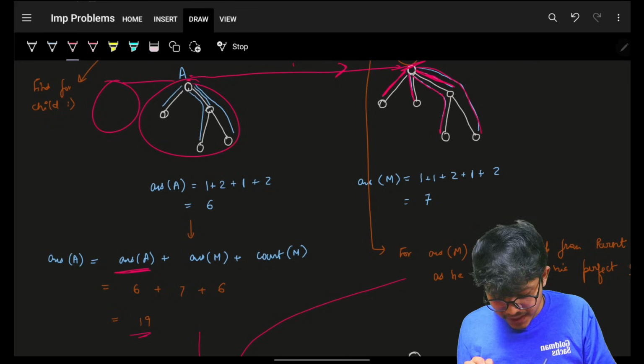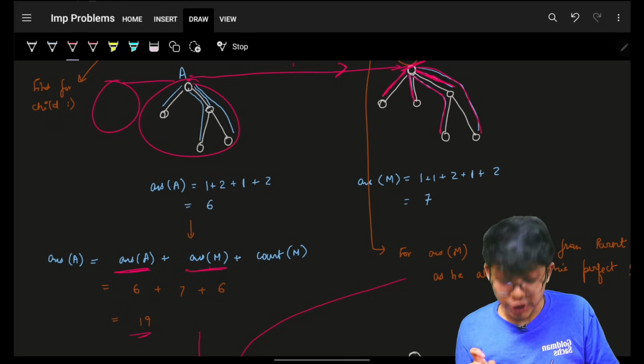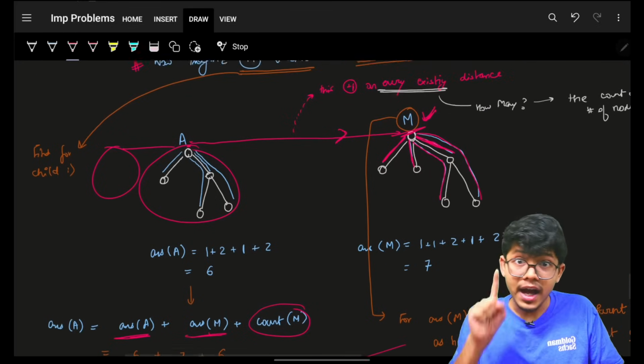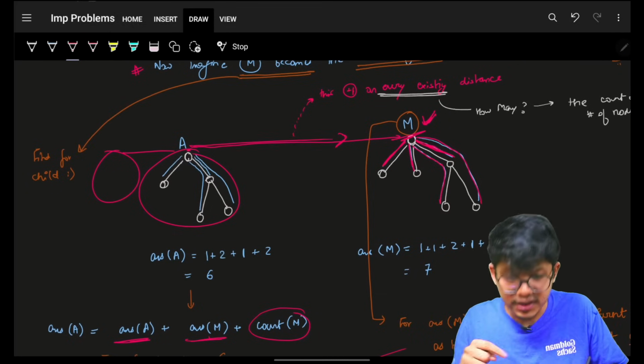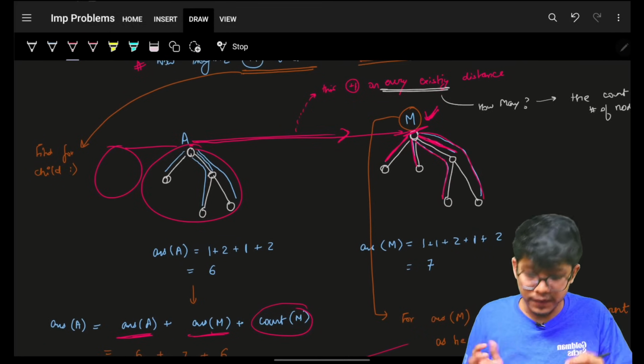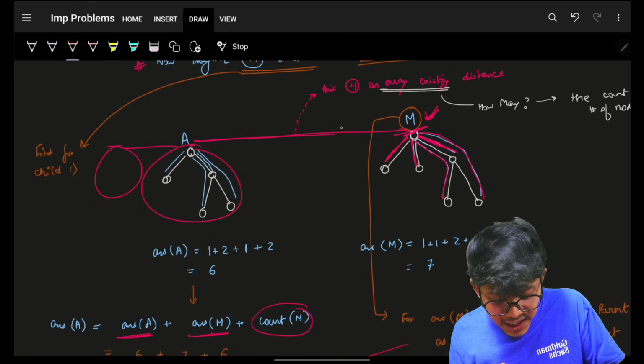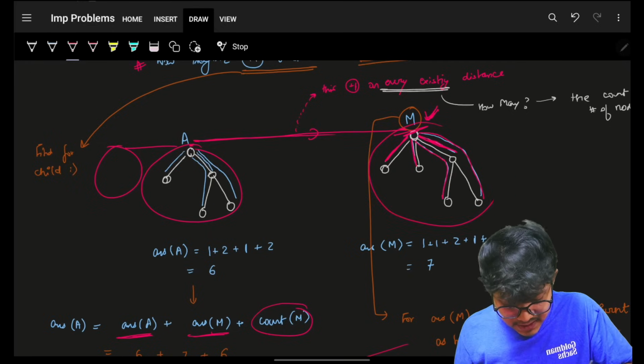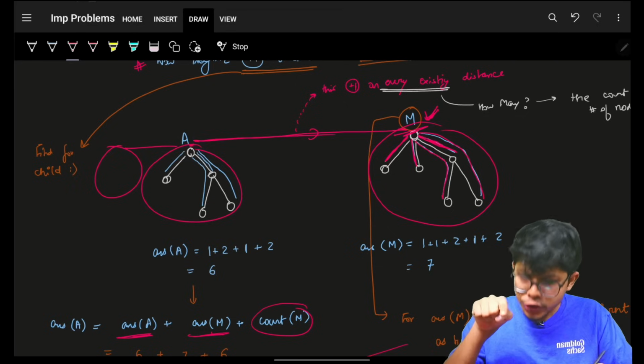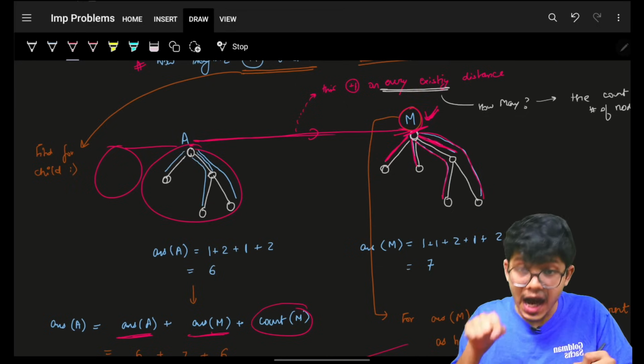When your parent A took you into consideration and also added the M, adding this M, the count of M, is the number of children of M. It is because he added an edge from A to M, and this is the count which he added. Now you have to simply go and find the answer for M.